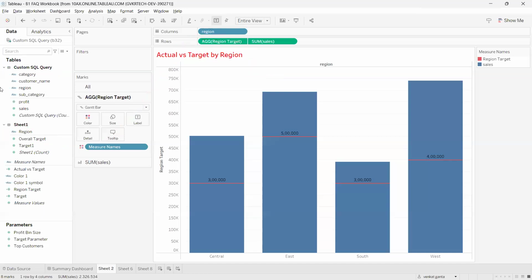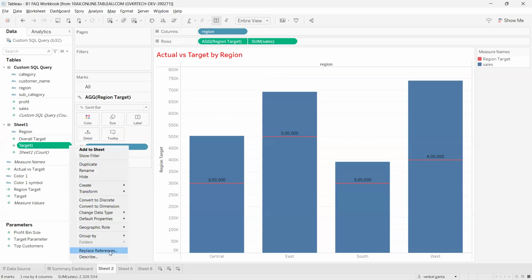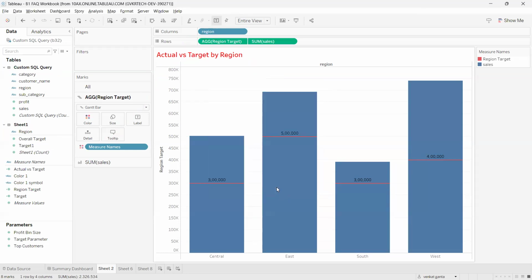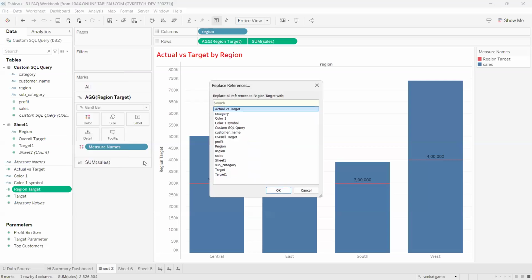Now, what do I have to do? Simply go to this target new field, click on the replace references option. Now search for the region target field, select that field here, and click on OK. Oh, sorry. We want to replace this one with this one, right? Sorry. Go to this old field which is already being used. Just select the new field, new target here.